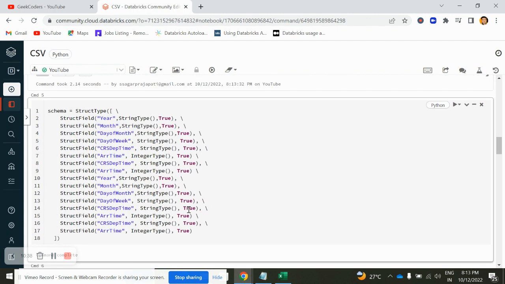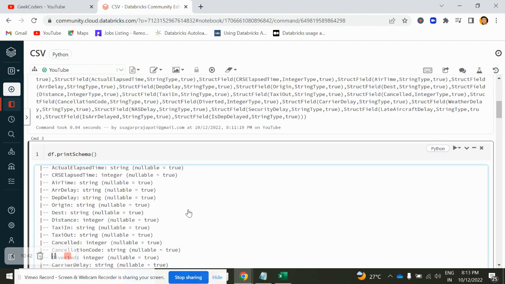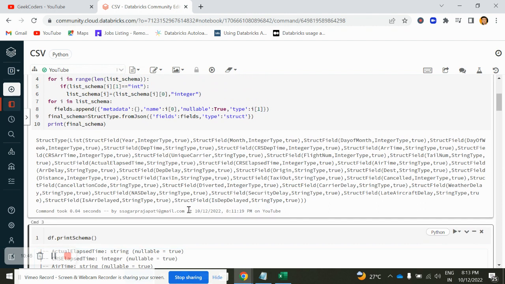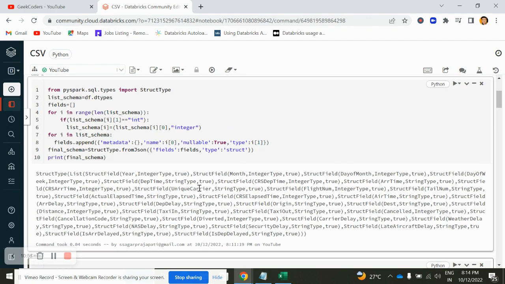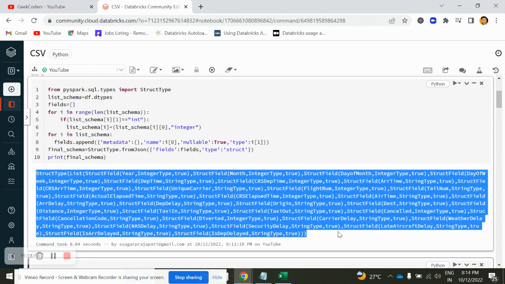Okay, so this is a small, or different, way to create your schema dynamically. You do not need to write it down again and again, creating this schema kind of thing. Based on your raw table, you can get your schema with the help of this code, and then you can do whatever you want to do. So that's it for today's video.